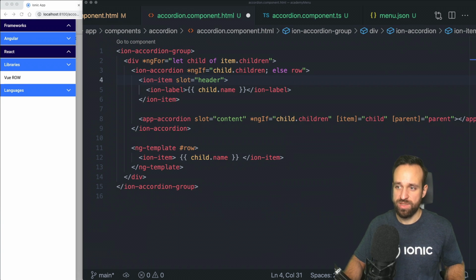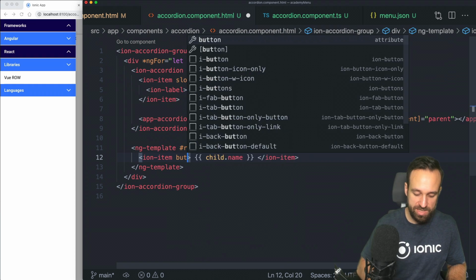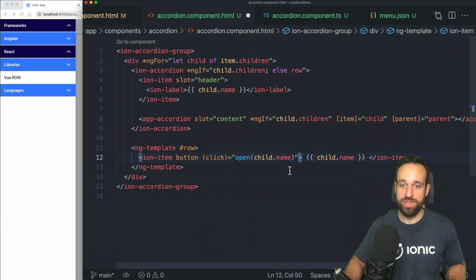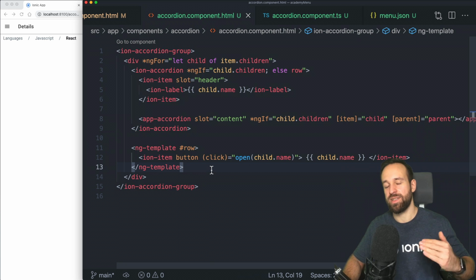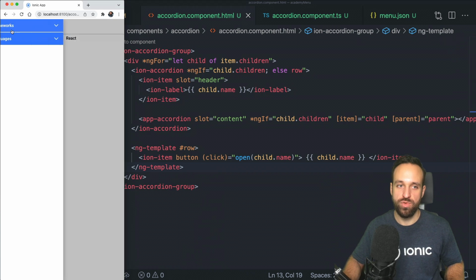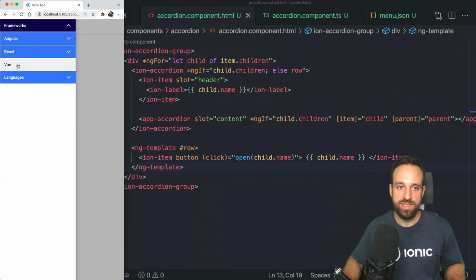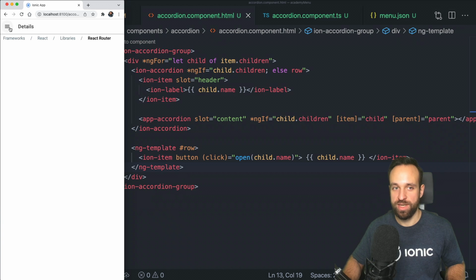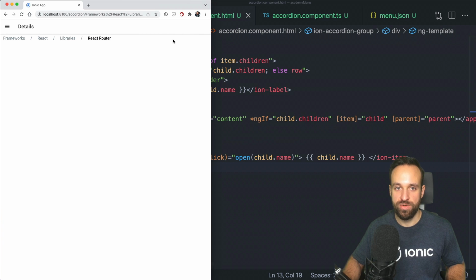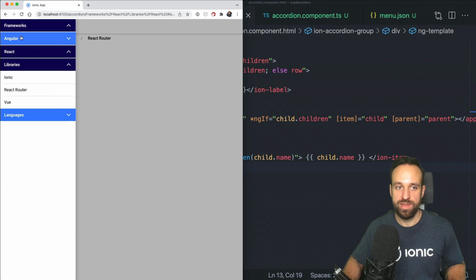The only thing that's missing right now is having a click event. So we're gonna just add to the button right here, click open child, because this is really the only time that an item has no children anymore. And in those cases, like here, Vue, so we're now at frameworks Vue. We're now at frameworks, React, libraries, React router, and you can also compare it and see it within the URL that's created.